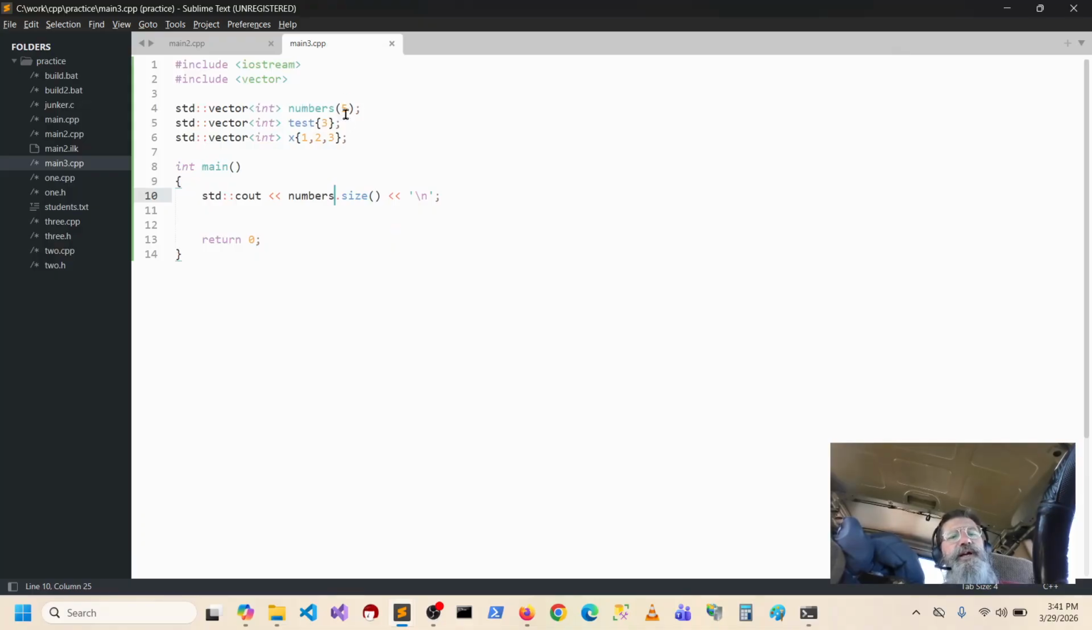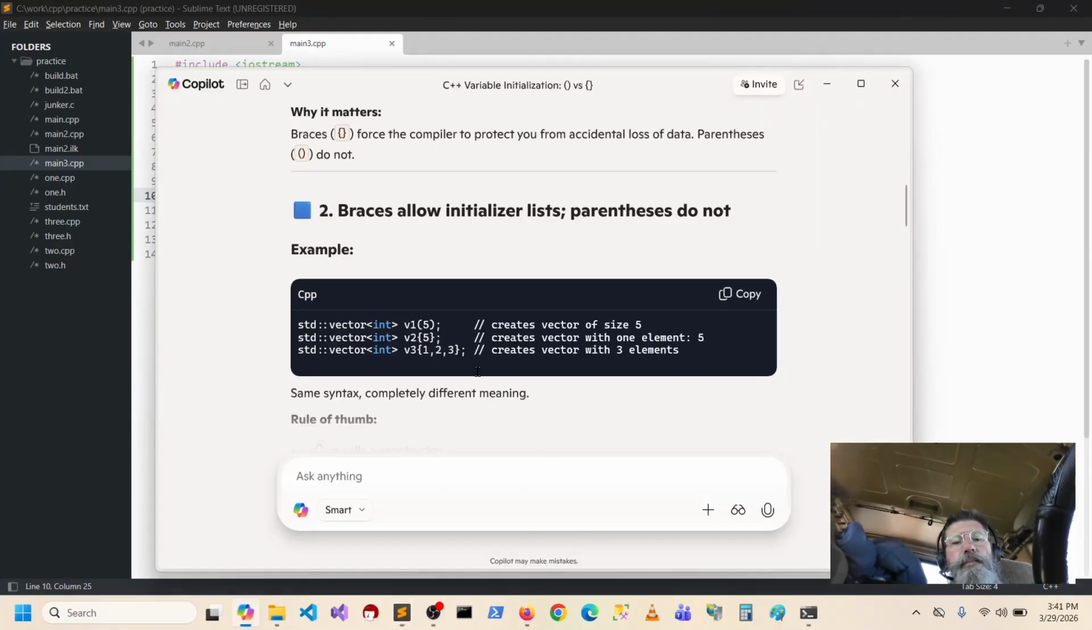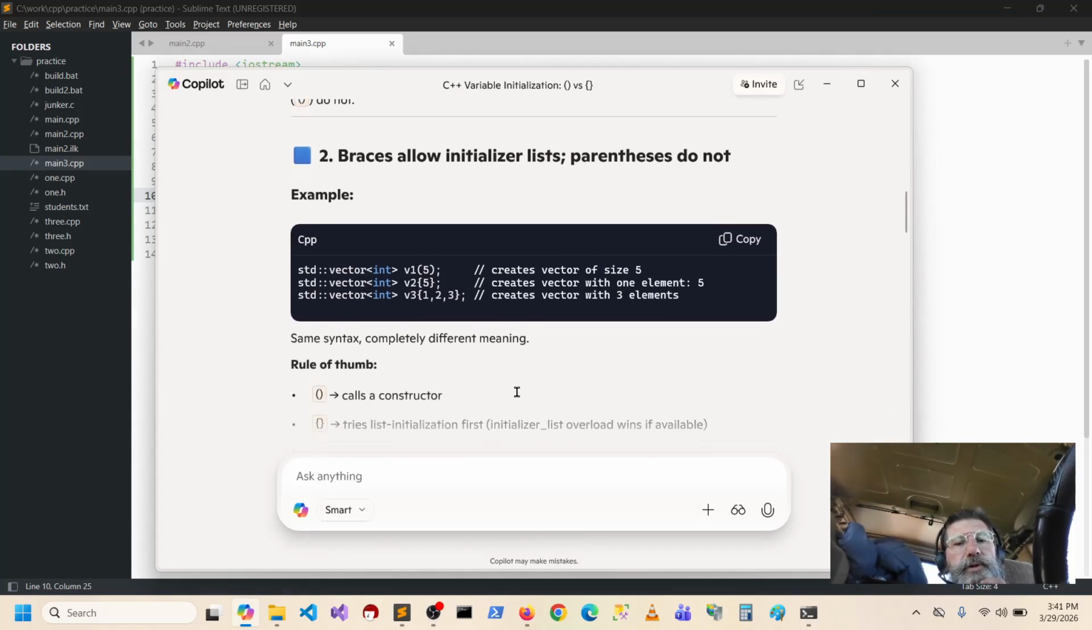Okay, so this creates that many elements in your vector. This creates a one element vector with the value 3. All right, let me roll that up a little bit. Maybe it's coming in my window. Okay, so 5 elements here, 1 element with 3, 3 elements with 1, 2, and 3, and we have a size function. What else do we got? So now we know that.